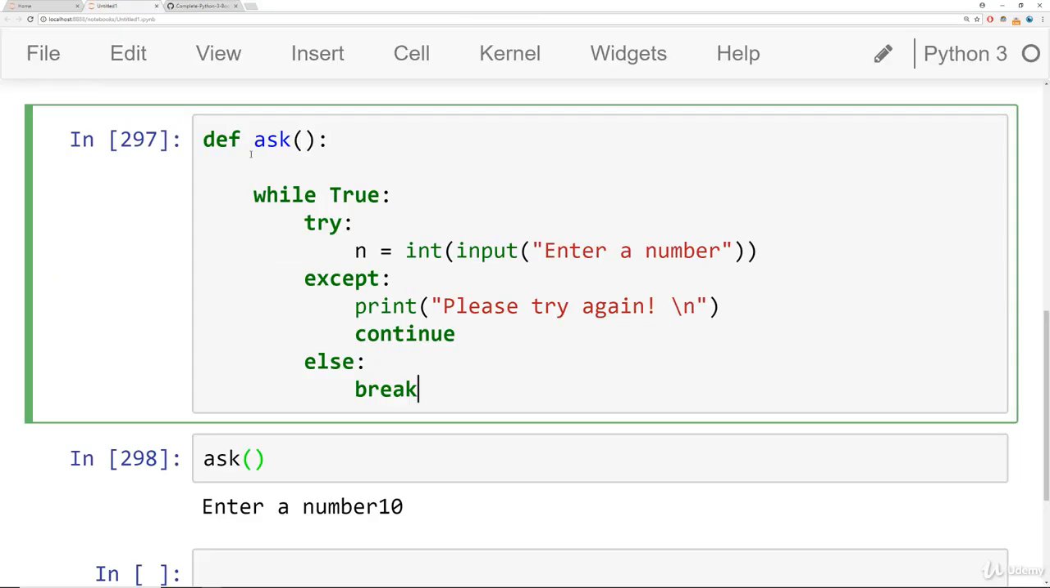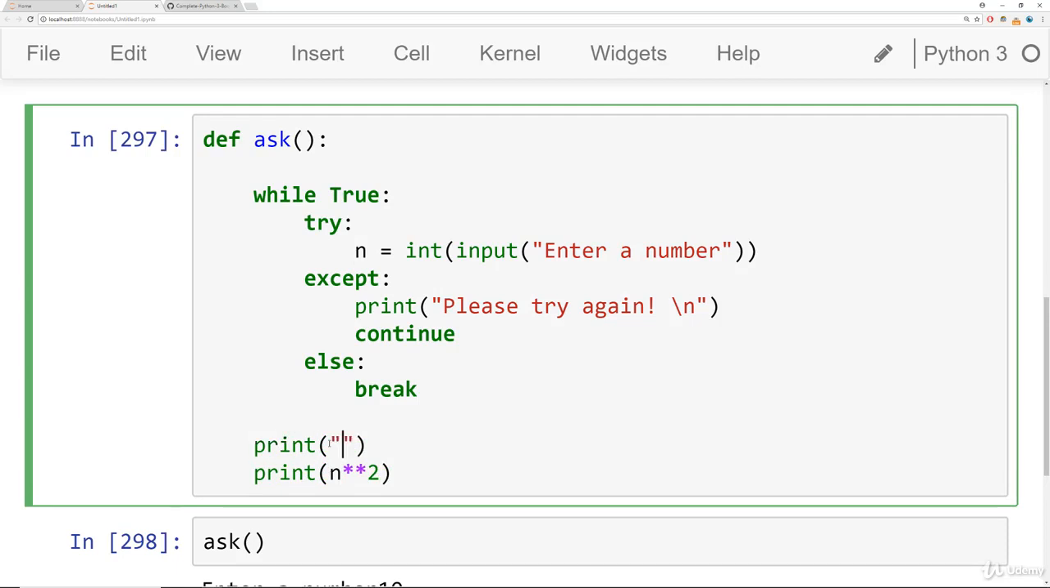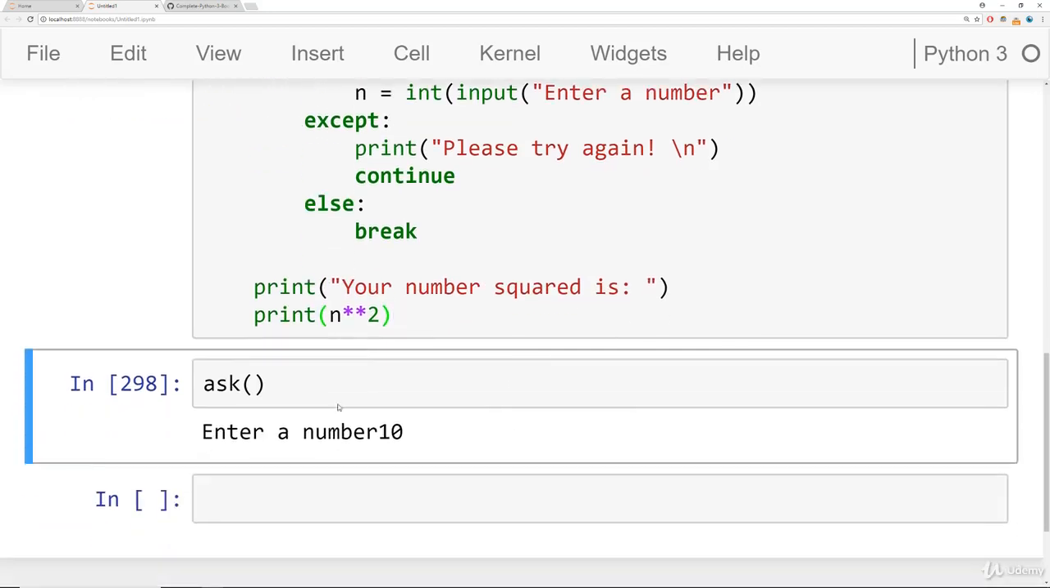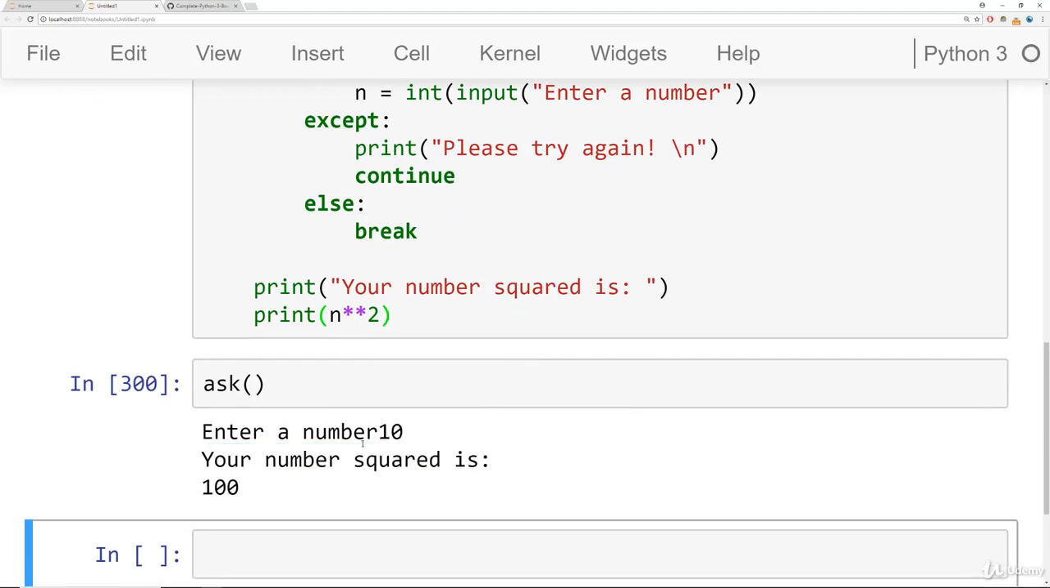So let's do that. And this is going to be outside of that while statement. So once this entire while loop is done running, we should have n ready to go. So we're going to print n to the power of 2. And we can say above that, print your number squared is. There we go. Okay, so now let's try this again so we actually get the results. We'll ask this again, enter a number. We'll say 10, enter, number squared is 100.